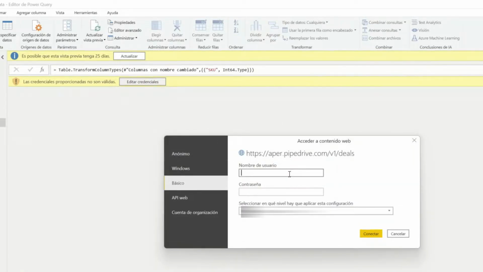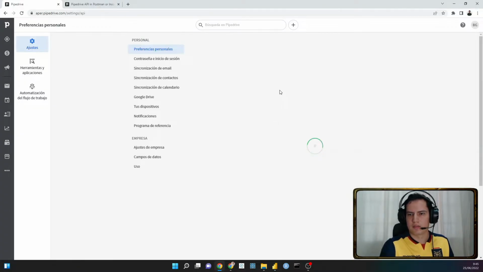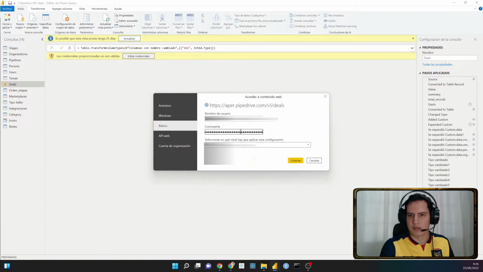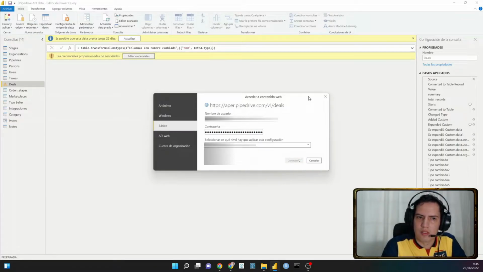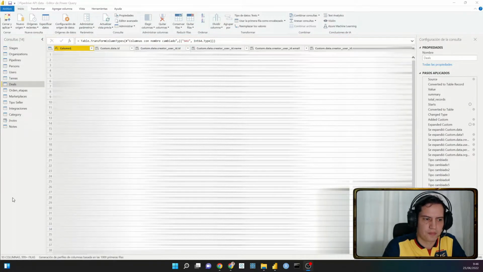So as I told you, you put your API token somewhere here. So you take your API token and then you authenticate yourself with the collection. It should work now, because I deleted the credentials intentionally to show you how it is when you are not authenticated yet. So there you go.